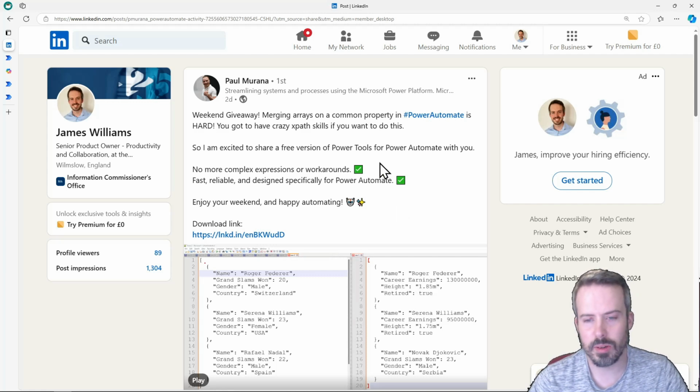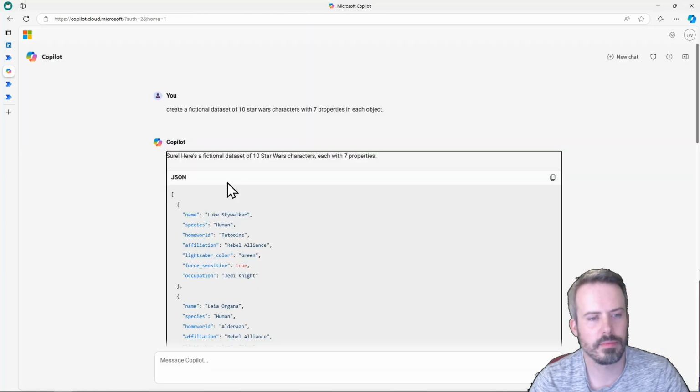And his Power Automate tool, Power Tools for Power Automate, merges those two arrays into one based on that common property. And he did mention you've got to have crazy XPath skills if you want to do this without his extension. And I thought, well, I've got some XPath skills. I've just released a video on that not long ago, and I'm crazy enough to give it a go. So I wonder if I could come up with a flow that does do this. So that's what I'm going to try and do in this video.